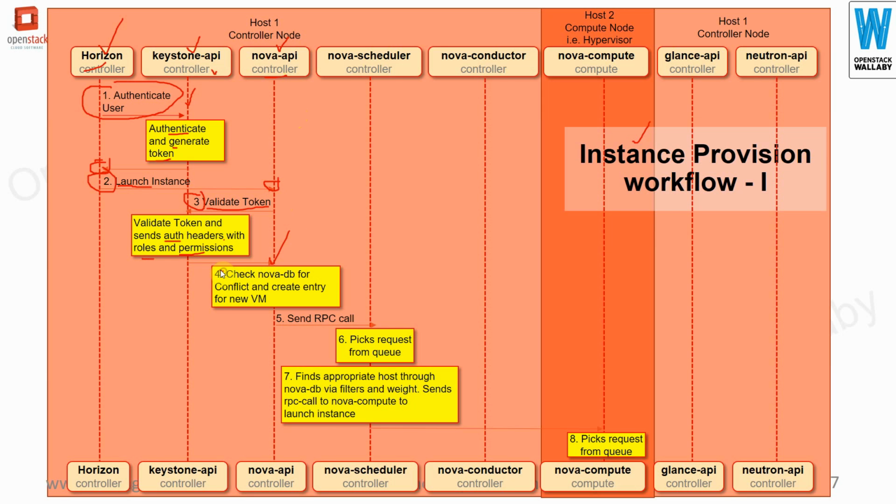After this is done, step number 4 will be to check the Nova database for conflict and create an entry for the new VM. Then you will make an API call. Step number 5, Nova API will send a request called RPC, remote procedure call, to Nova scheduler, which is also running on the controller, through the message queue. From the queue, Nova scheduler will pick up the request from the message queue, because we are using RabbitMQ, the Rabbit message queue.